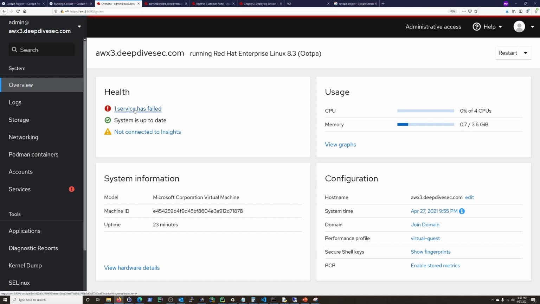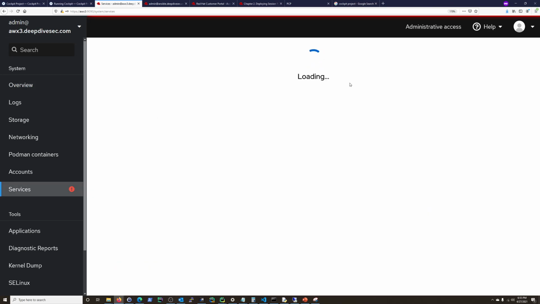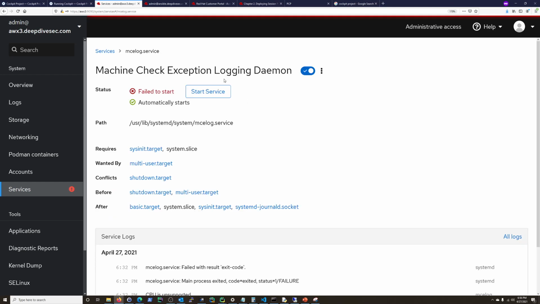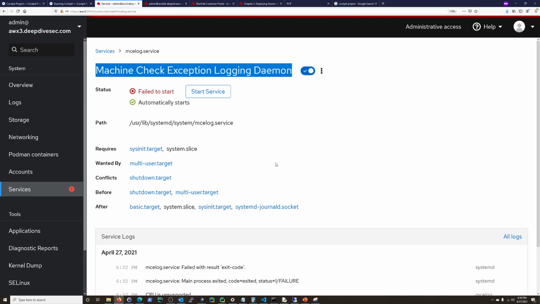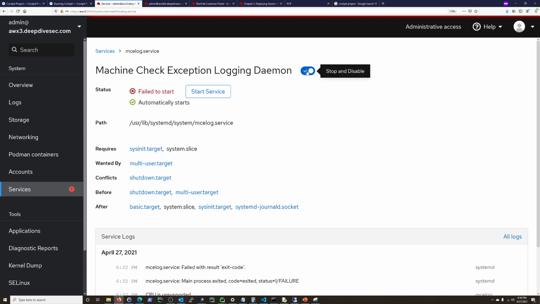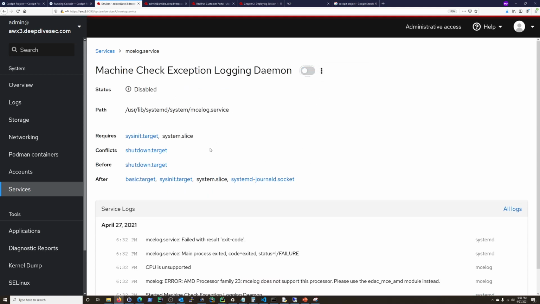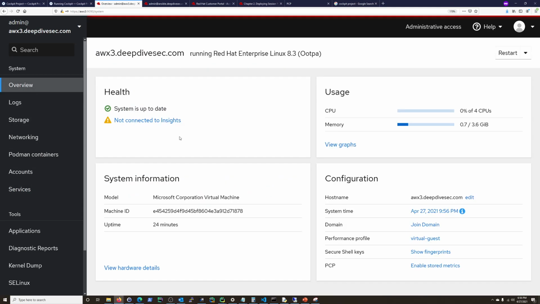If you have failing services, let's just look at this. Sometimes, just thinking about speed here. So this is something, I think this is a Red Hat bug, where there's a different type of logging daemon that you use instead of this, and then you basically stop and disable. So I'm going to do that now, just because otherwise it's going to keep going.